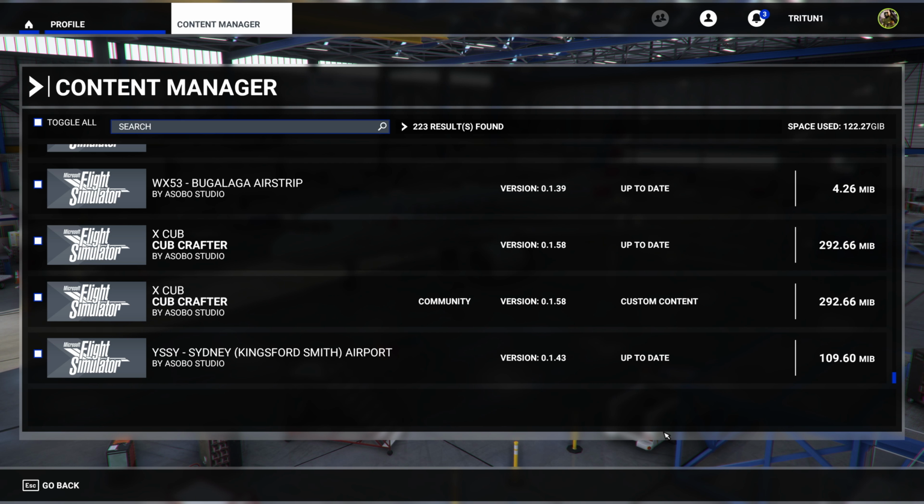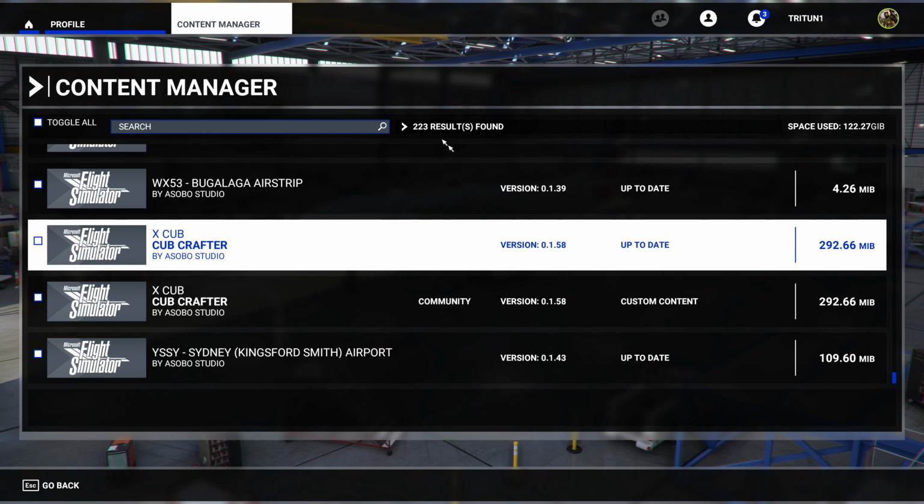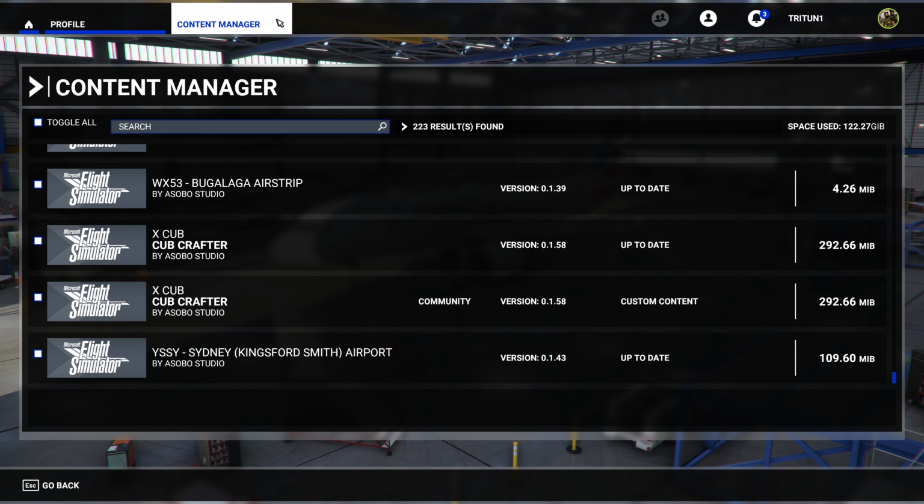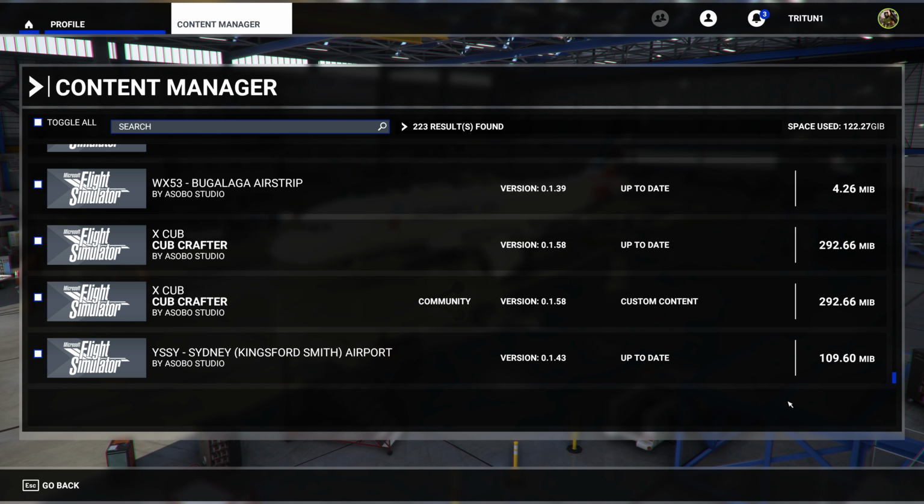So if you guys own any of those aircraft, make sure you are coming into the content manager via your profile content manager, hit toggle all, and make sure that everything is up to date, as the third party aircraft don't necessarily update with the patches that we get from Asobo. So check that out, guys, as that was a big catch for me and something that I continue to overlook actually on a pretty regular basis. So I figured I'd throw out this reminder.